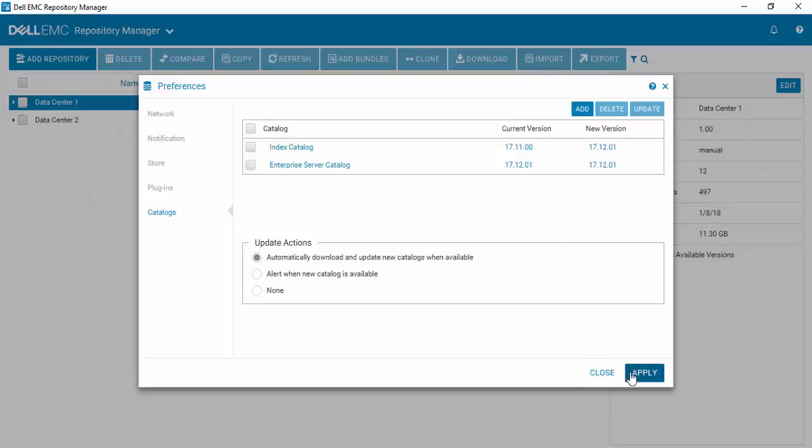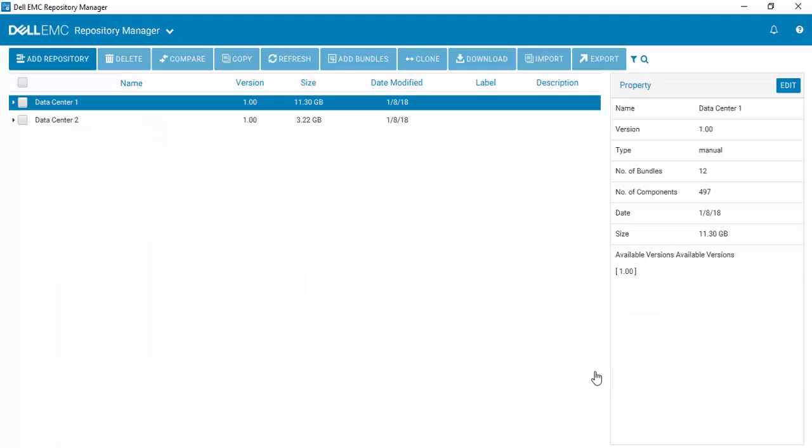So there you have an easy run through of the various preferences that you can set for Dell EMC Repository Manager version 3.